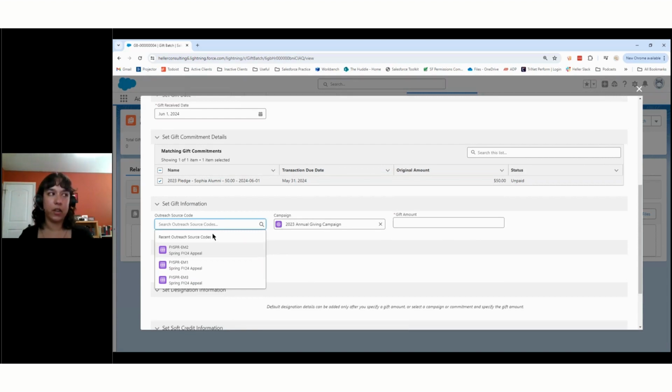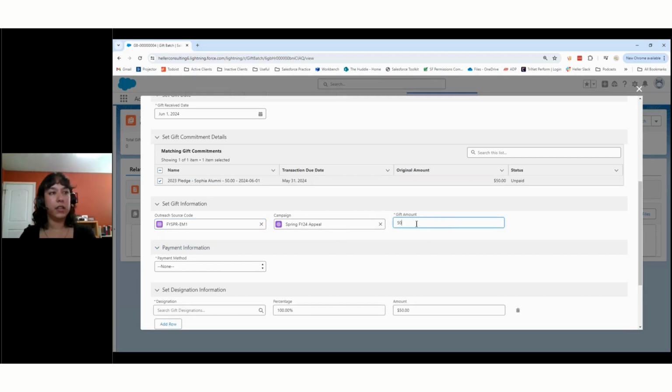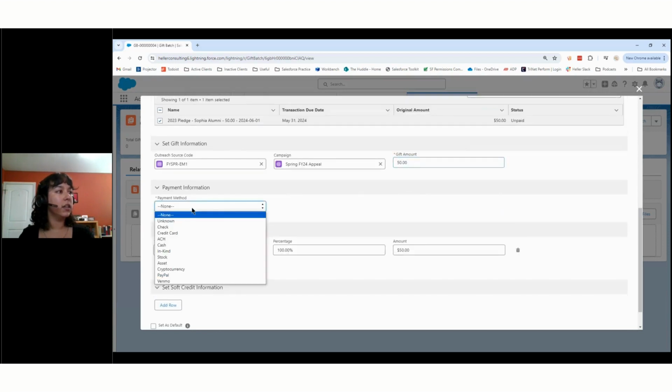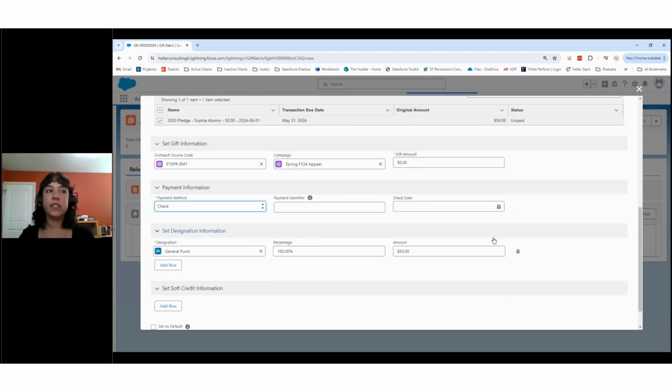Here's where I can make the connection between this particular transaction and the source codes and campaigns that this transaction is being made in support of or in response to. And I will say that says $50 via check. And this is another dynamic field. So depending on which payment method I select, it might give me different fields to populate with some of the details that are associated with each payment method. But I will keep it as a check for now. And I'll say maybe the check date is today.